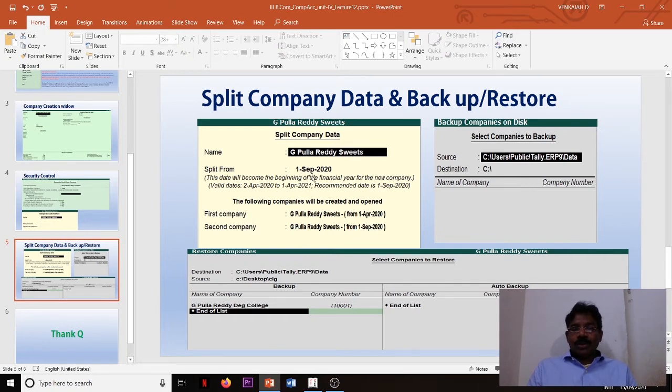So the total company is divided into 2, the first company and the second company. The name has no changes at all. The company will be there as the first company and second company. The duration of the company will be split into 2 or 3. Okay, that is split company.